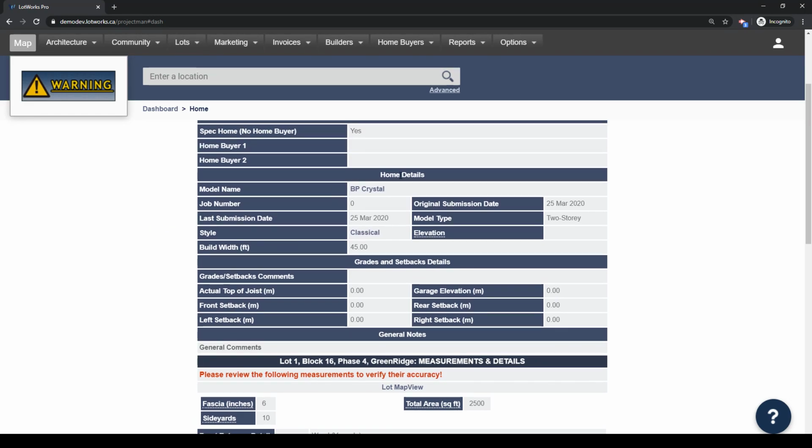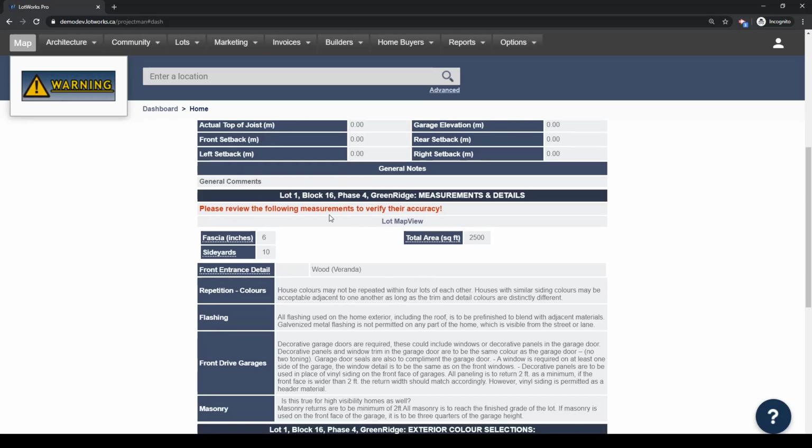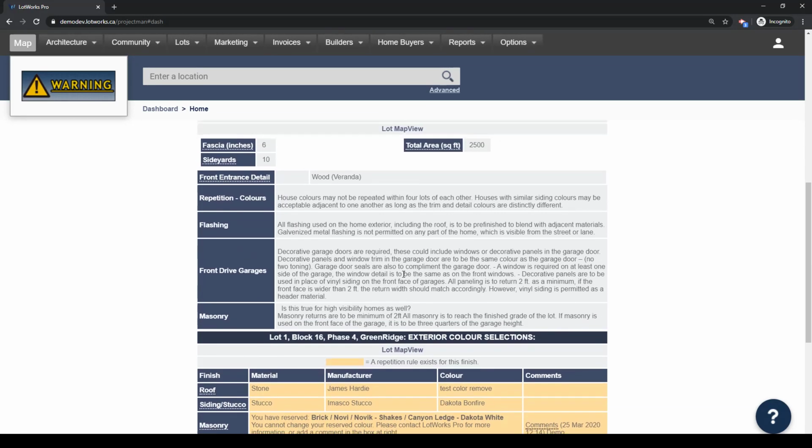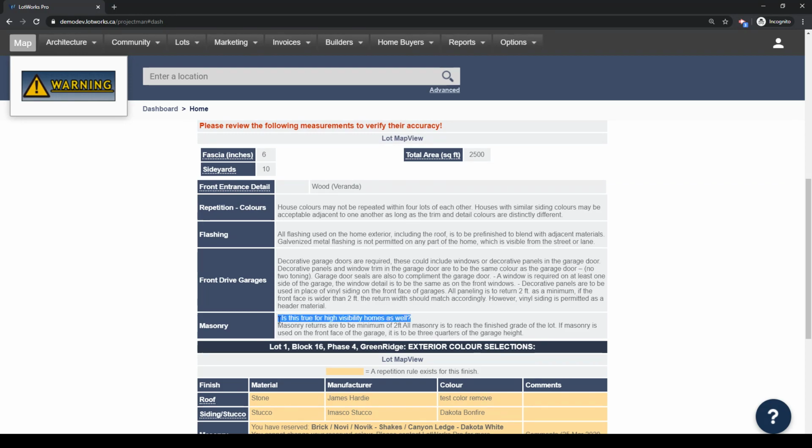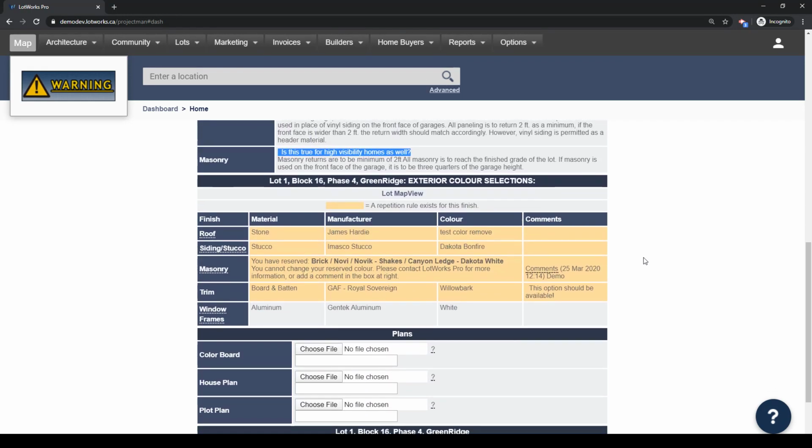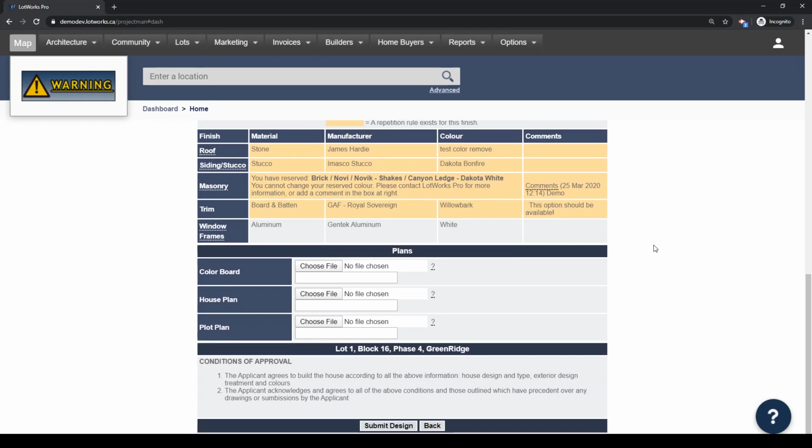Review everything you've submitted so far for the model information, for the grades and setback details, for the measurements. You selected wood veranda here. You have your question. This is going to be very visible to the land developer when they're reviewing your submission. It's a little bit less so here, as it includes the information from the measurements and subjective controls as well. And then you have all of your options for exterior color selections.